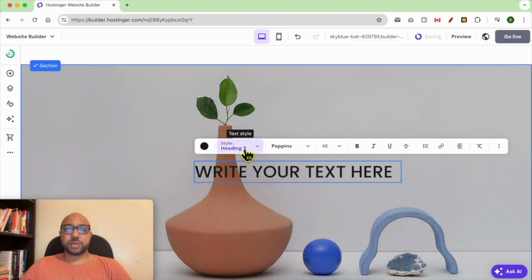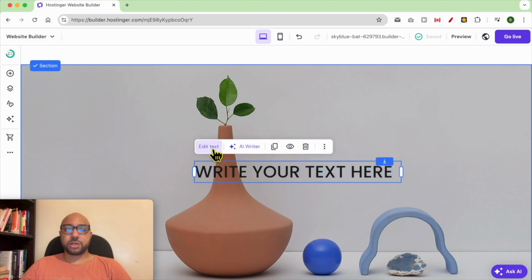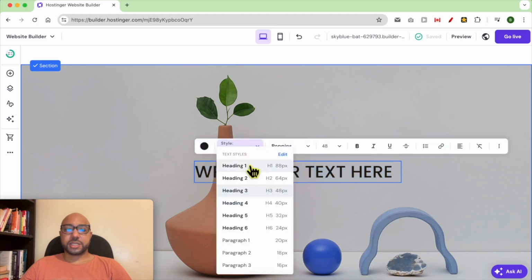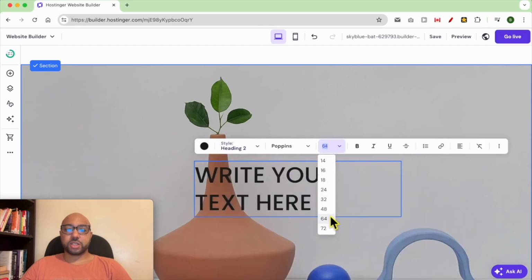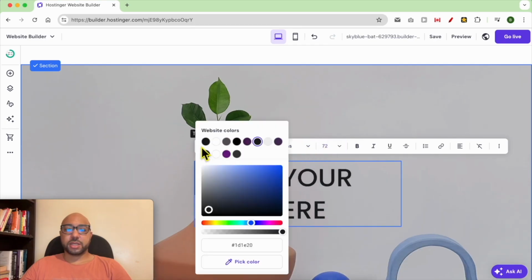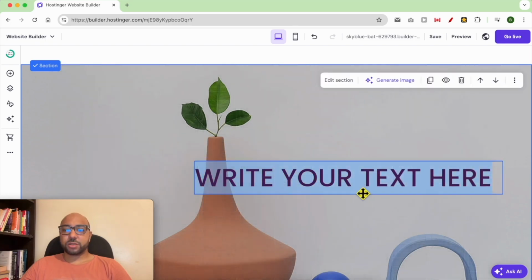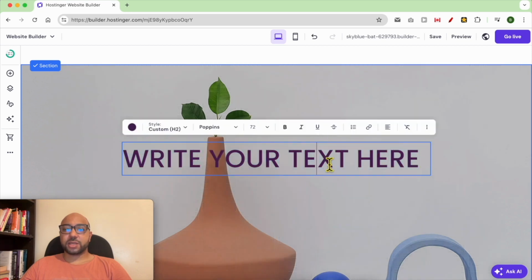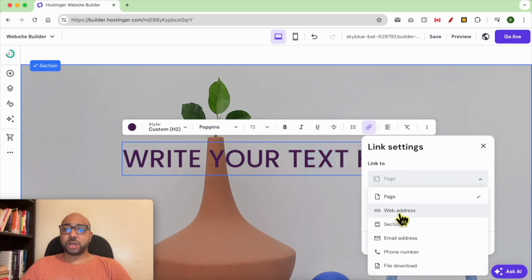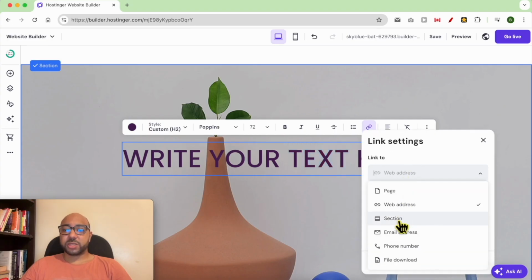To make the text bigger, double click the text or click on edit text. You can edit the style if it is a heading or a paragraph. You can also adjust the text size and the text color. You can also make a link. For example, I want to make the text word a link. Just double click it and go to link. You can link to a page, a web address, even a specific section of a page, an email address, and a phone number.